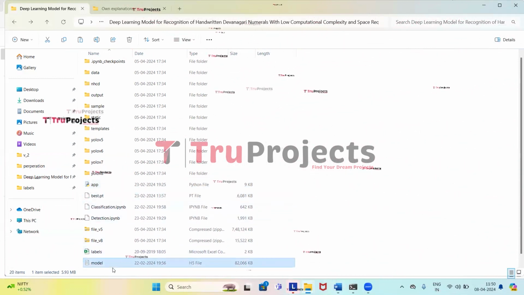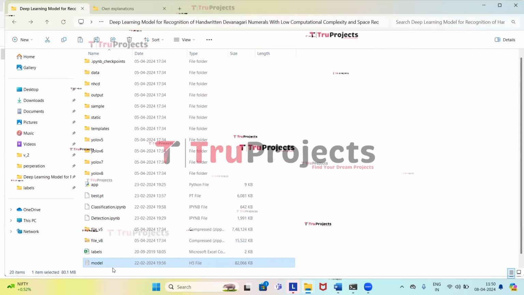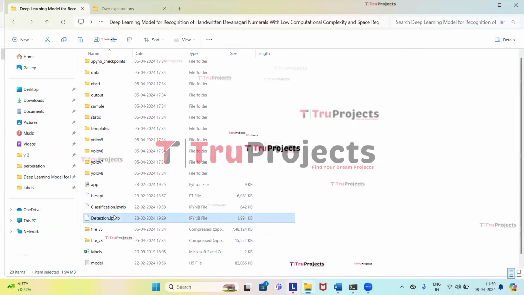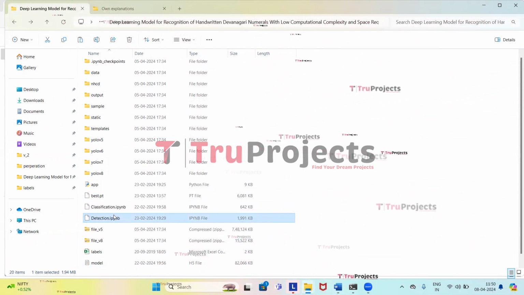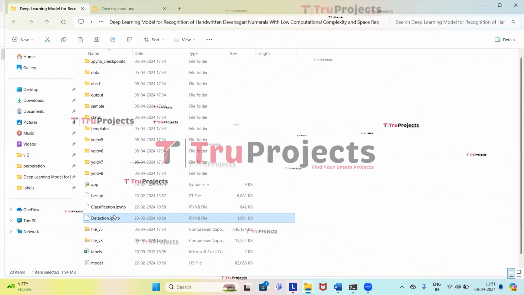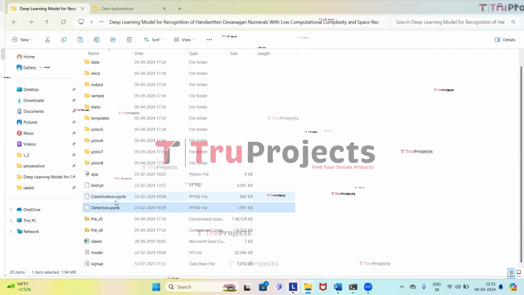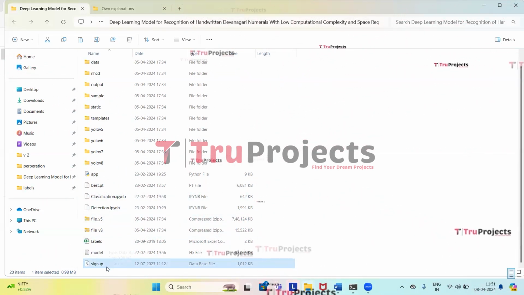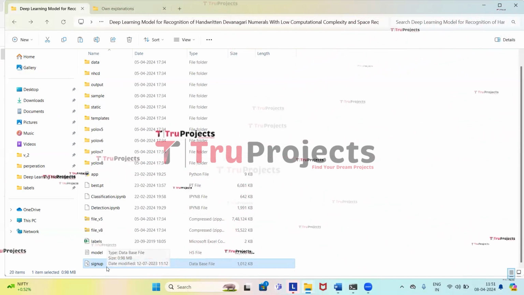These are the model files which contain the algorithm information and they will be loaded into the project code during runtime. These two are the notebook IPYNB files. These are the Jupyter notebook files which contain a combination of code, graphs, and outputs all in one place. It allows users to write and execute code in individual cells, making it a popular choice for data science. And this last file is the signup.db file. This file is a database file which is used to store the user information.